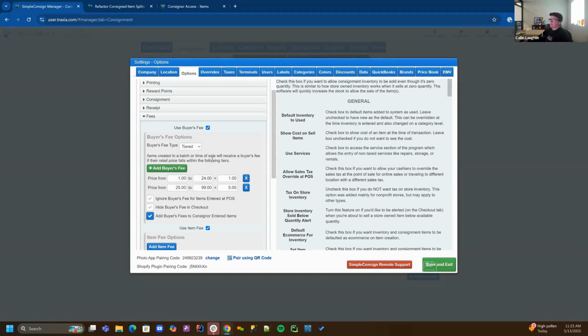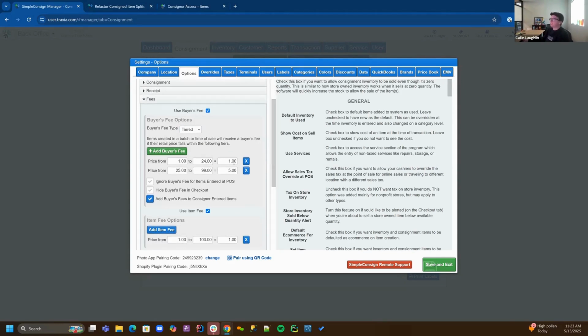But the purpose of it is, say you price an item at $10. If you have a $1 buyer's fee applied to that item, the customer will pay $11. The consignor will receive their split off of the $10. So the store would take that $1 off the top and then split the remaining $10 with the consignor based off of your split.